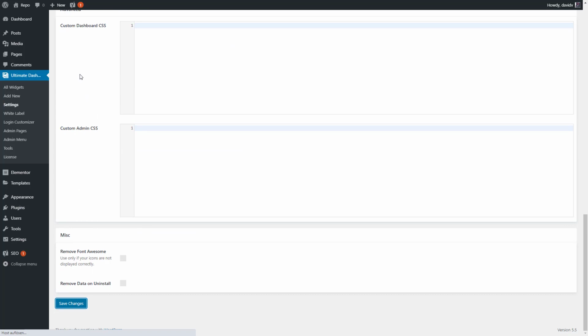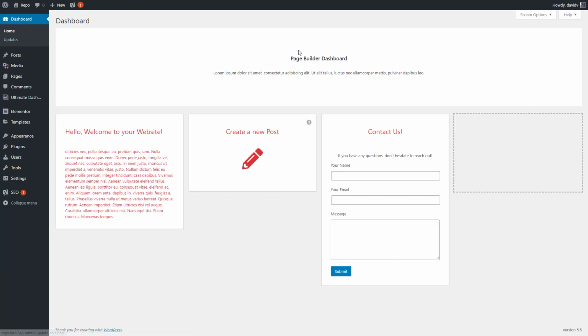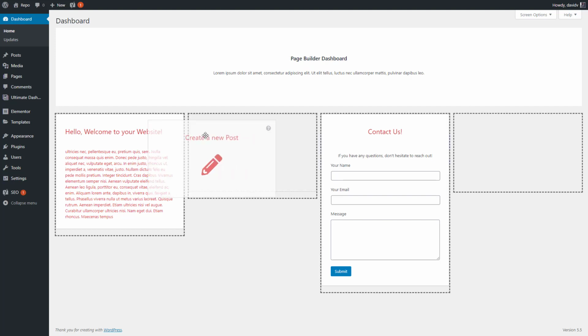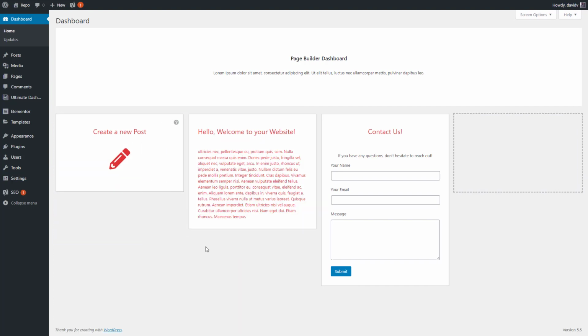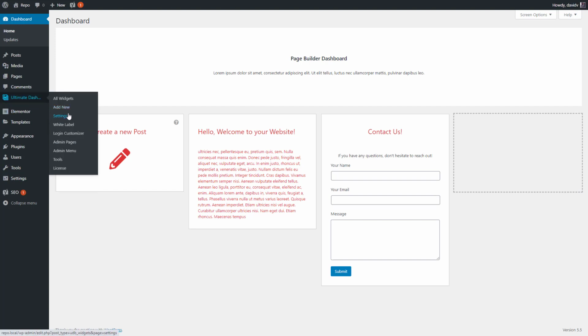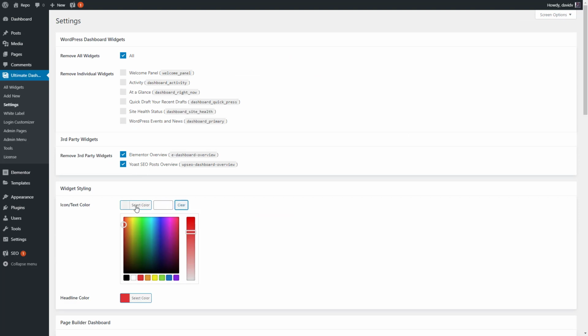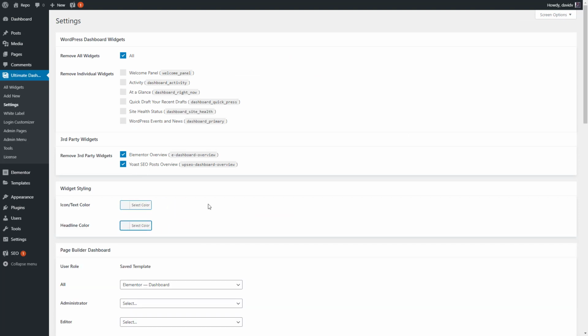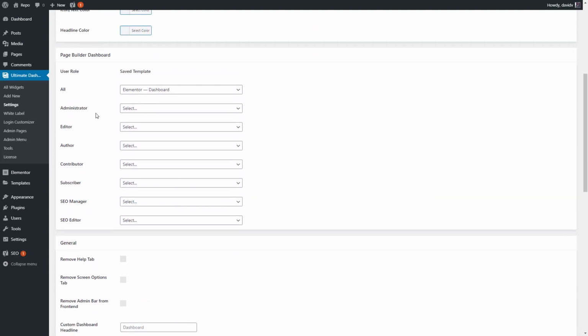And when we go back to the dashboard, it adds this save section on top of this. So you can use this along with the Ultimate Dashboard widgets, or you could just delete those widgets and simply use the page builder template as your main dashboard. All right, let's go back to the settings, reset the colors here. That's it for page builder support.